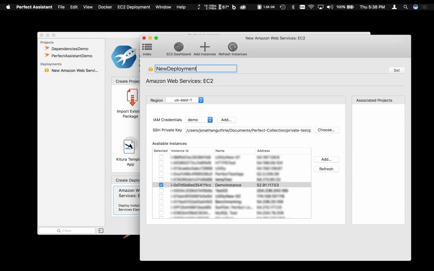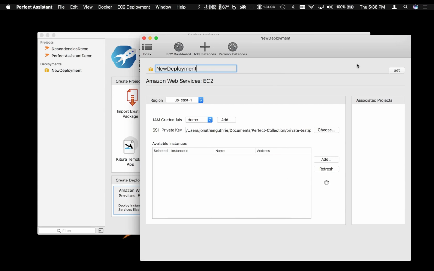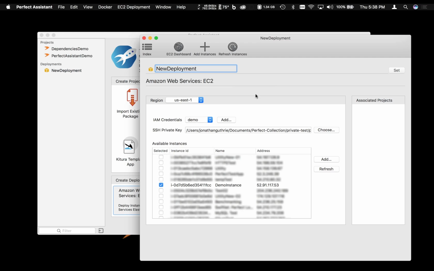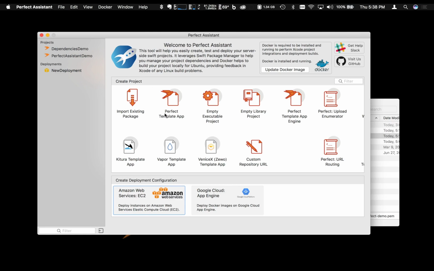That's all there is to the setup of the AWS deployment process in Perfect Assistant. In the next video, we will be using this to deploy a project to AWS.